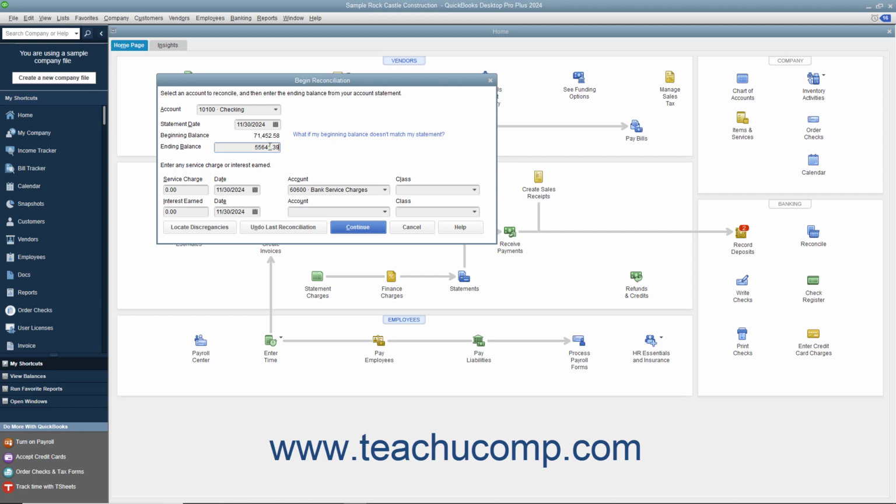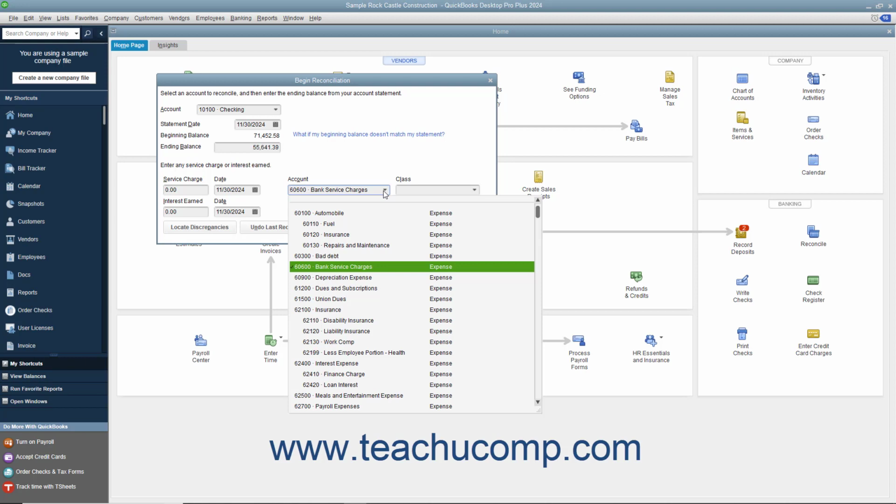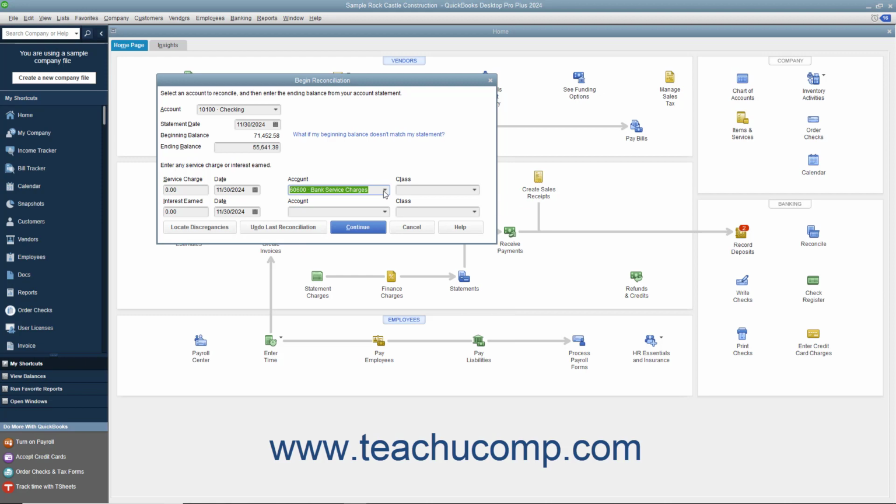To record service charges, enter the amount of service charges into the Service Charge field. Select the date the service charges were assessed from the adjacent date calendar selector. Then use the adjacent account drop-down to select the account used to track service charge amounts, like bank service fees. If the account has gained interest, then enter the amount of interest earned as shown on the bank statement into the Interest Earned field. As with service charges, then enter the date the interest was earned into the Date field, and then select the income account used to track interest income from the adjacent account drop-down.